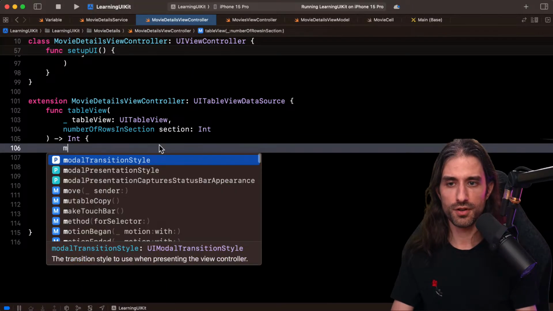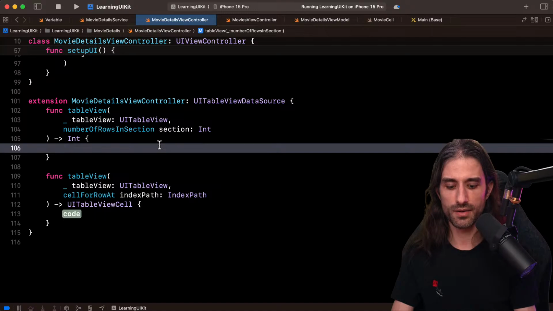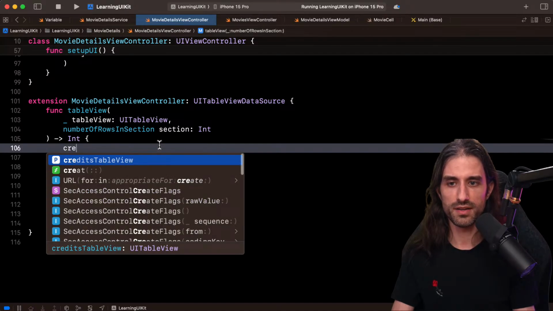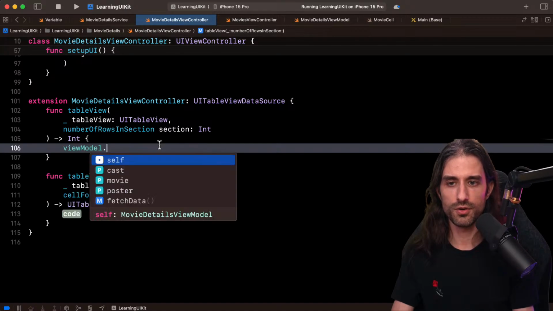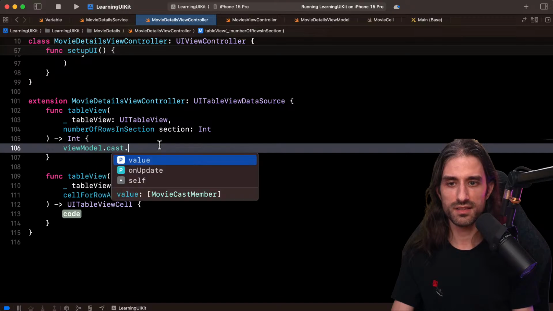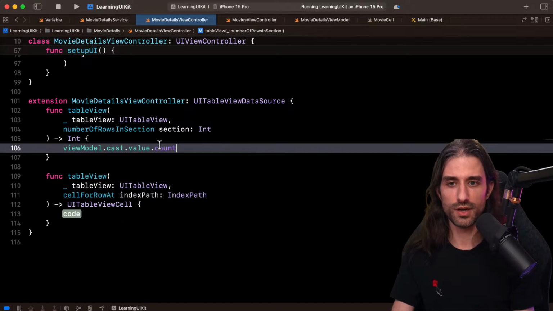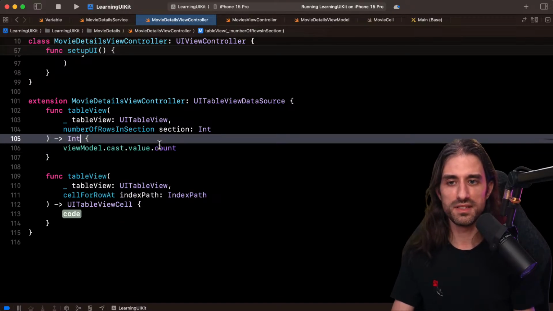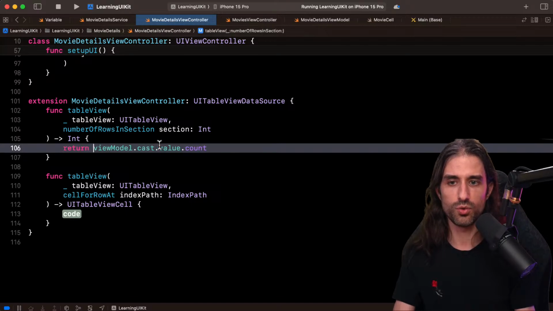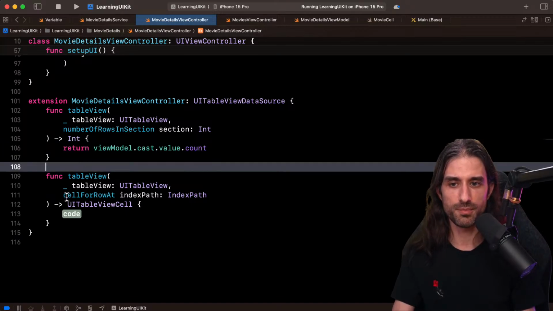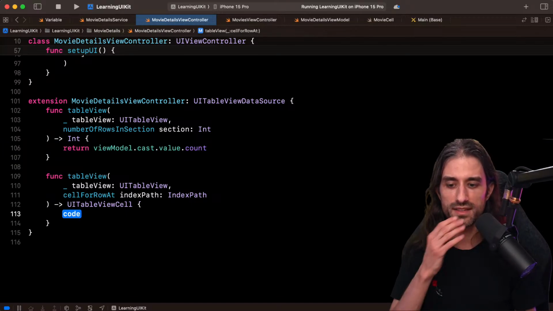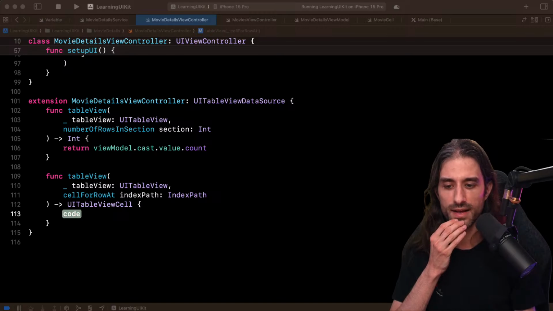So what are the numbers of rows in the credits list? Well, you take the view model, you take the cast, you take the value, and you take the count. The return is implicit for one-liner functions. I'm just going to write it out so that it's very clear what's happening here. And here to create the cell.